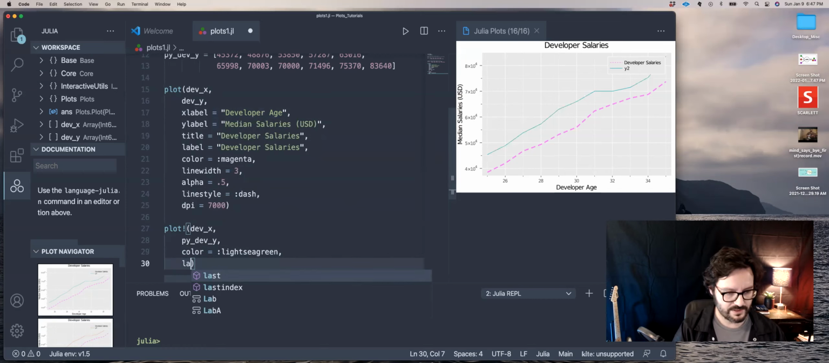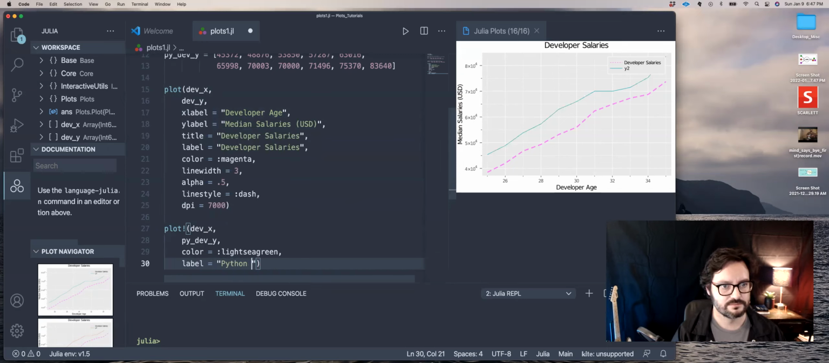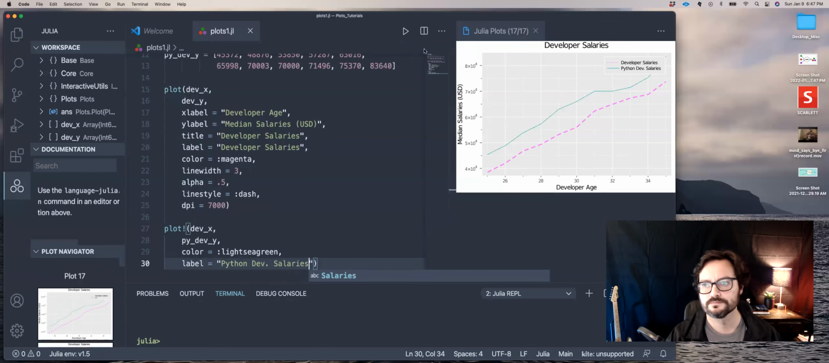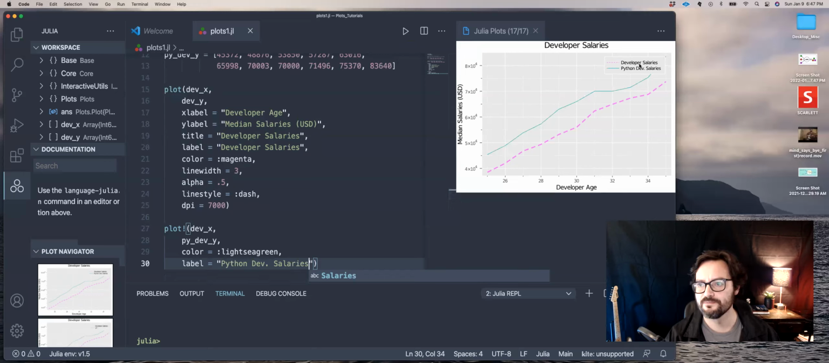So I will give this a label of Python dev salaries, and save that and run it. And then we see we have a nice legend there telling us exactly what's going on.